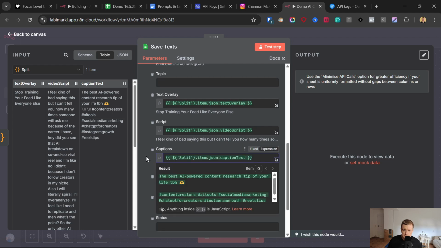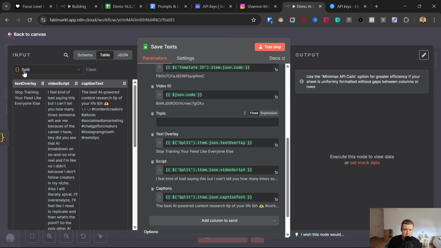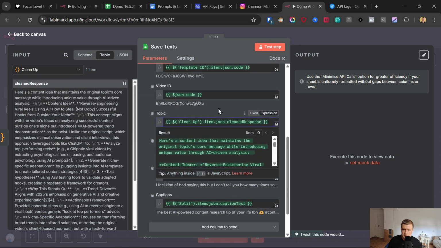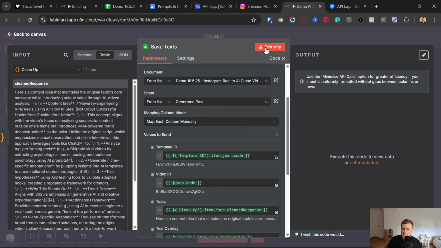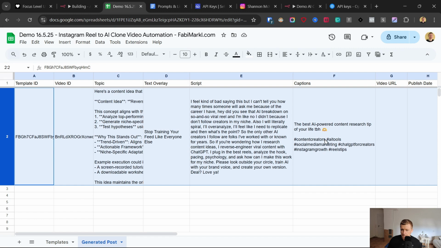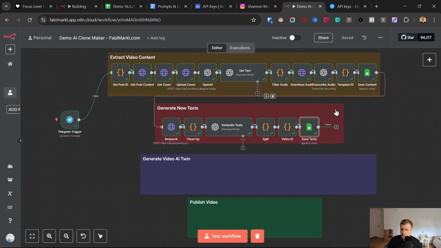That's my caption text. We don't have URL, publish date, or status yet. What we have is topic, and the topic comes from the cleanup function. This is the research topic. And that's all I need. When I click on test, it should now be written in here. Yes, that's correct. Let's go back, click save. And then we can continue with generating our actual video.